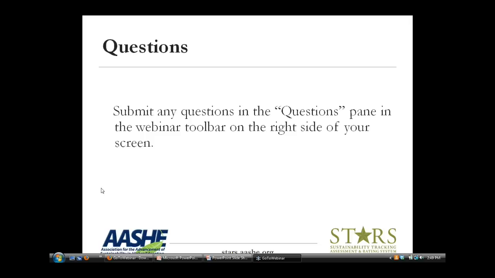Great. The next question, Laura, is what is the time period that schools are collecting data from? For example, for those that are STARS Charter participants, when should they be reporting this information from? The past year? That's a good question. It's actually pretty flexible.